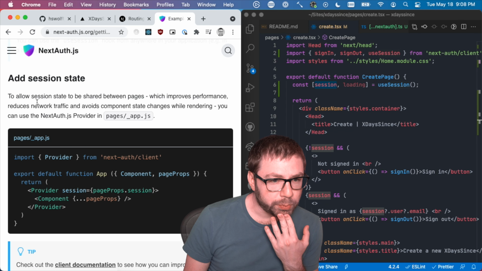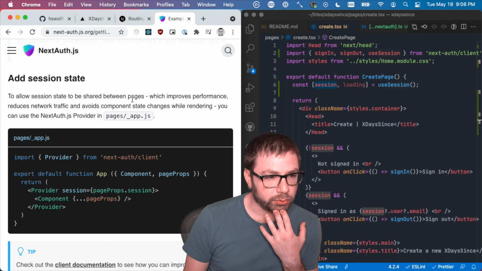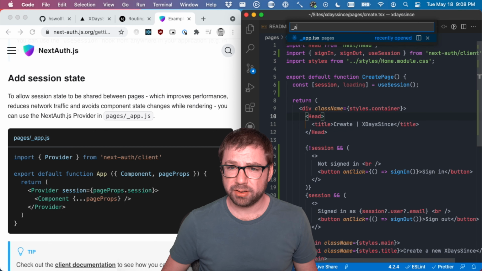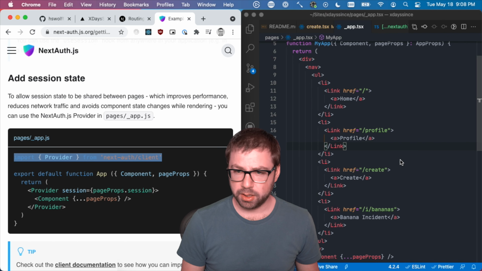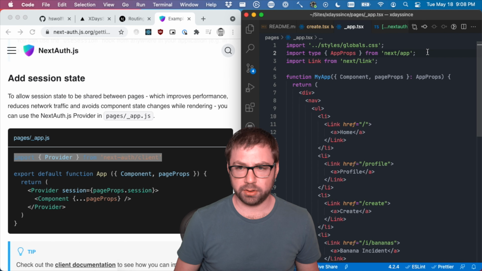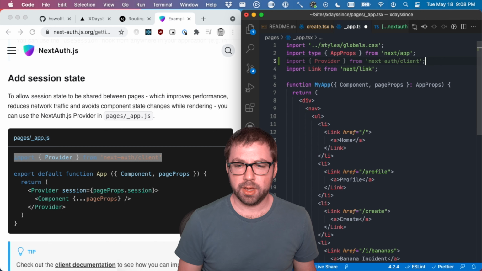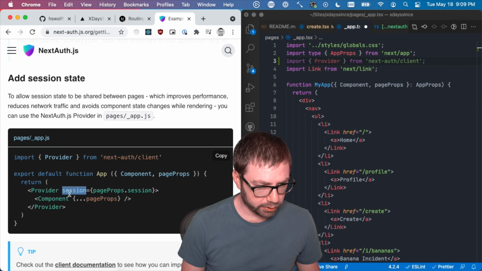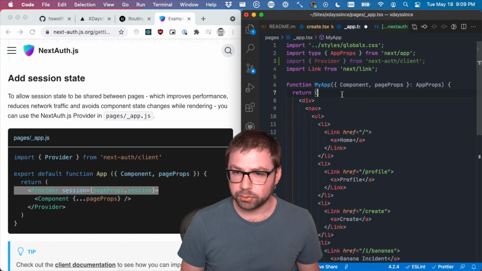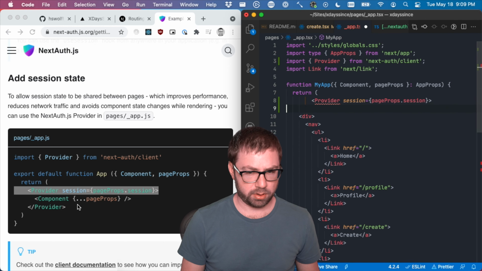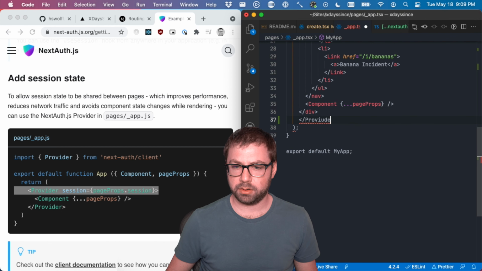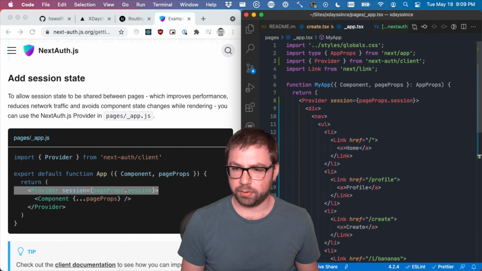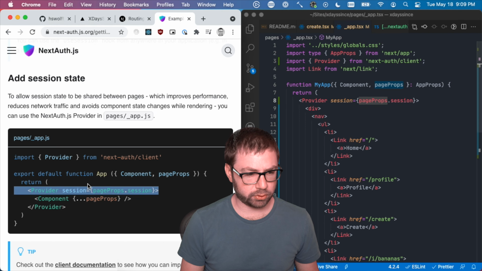To allow session state to be shared, you actually have to do the provider, which is a good idea. I'm just following this nice little page, which is nice and easy. So let's go here in my app, which is the page that's shared for every client-side page. We'll add this onto the wrapper, and then we'll do this down here as well. Provider. Okay, save that. Page prop session, good.